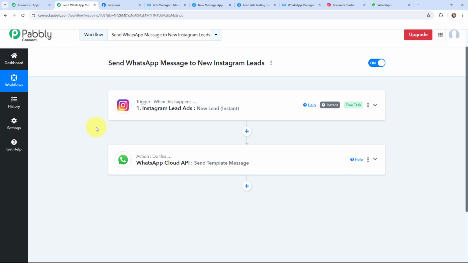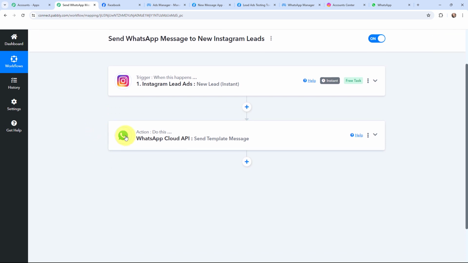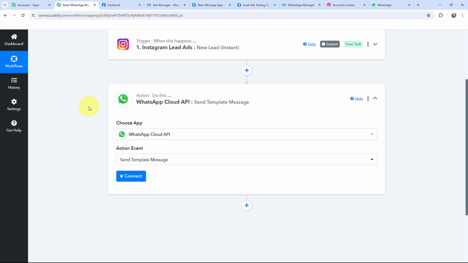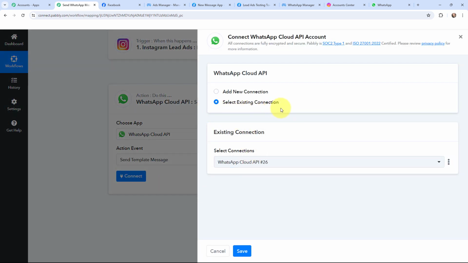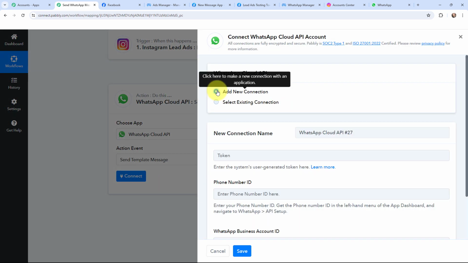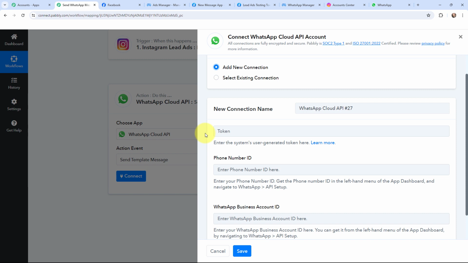So here in order to send a WhatsApp message, I'm going to use WhatsApp Cloud API. So I need to build a connection between WhatsApp Cloud API and Pabbly Connect. So here I'm going to click on connect. And now if you have an existing connection, you can go with the same or you can add a new connection. So now in order to add a new connection, I need to mention the token, phone number ID and WhatsApp business account ID. So I've already set up a WhatsApp Cloud API account.